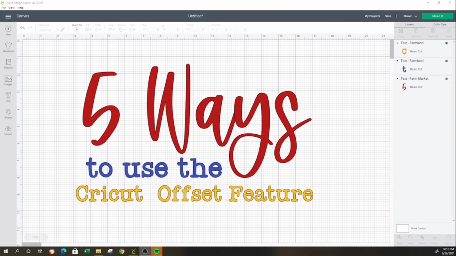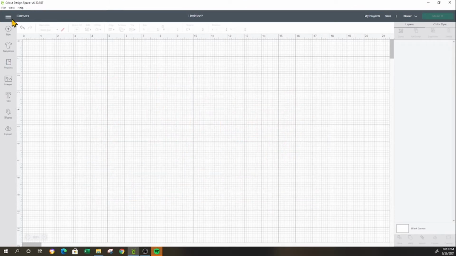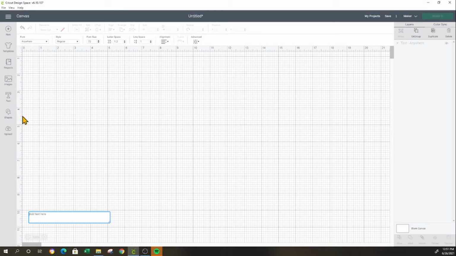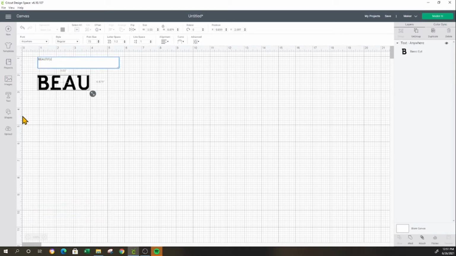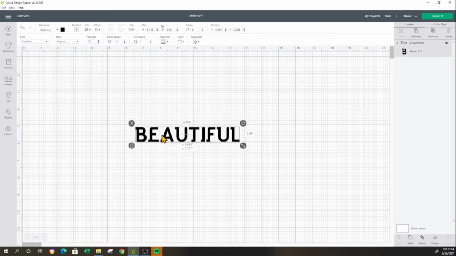I'm going to show you 5 ways to use the Cricut Offset feature in Cricut Design Space for your next project. To get started, let's delete this so we can start off with a clean canvas. Okay, we're going to start with the word beautiful. So I'm going to type it in all caps. Beautiful. All right, so now let's change the font.